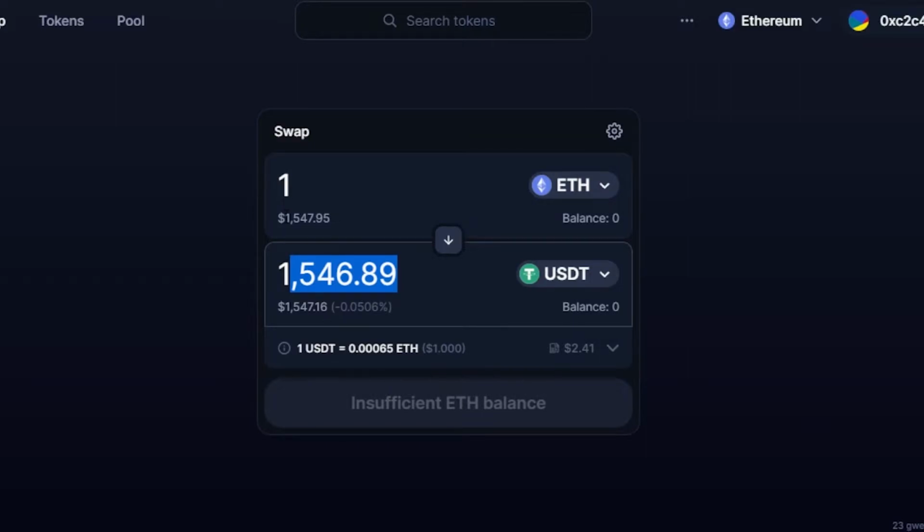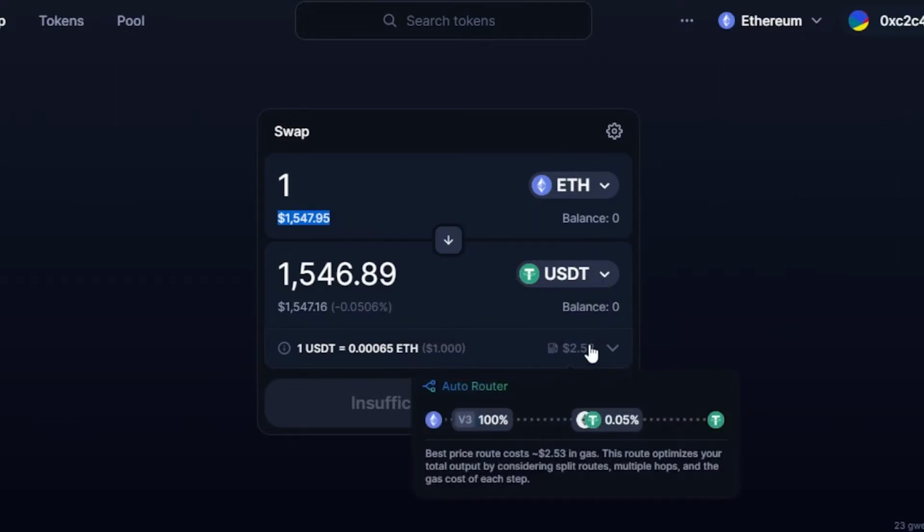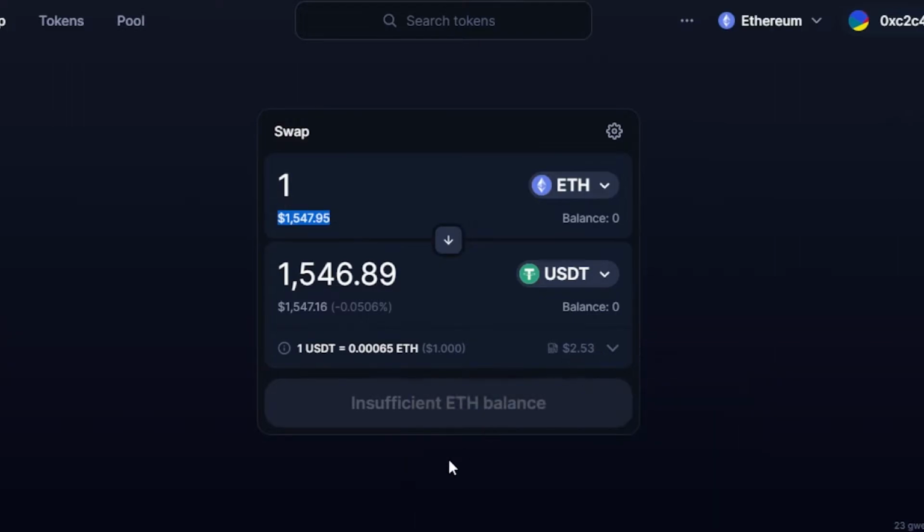One Ethereum right now, at the time of making this video, is $1,500. So there is not much difference between USD, our simple currency, and USDT. There is just a 0.05% cut here, and this is going to be our auto router, and you can see right here some of the information. Once you have added the amount, just click on swap and you will be able to do so if you have the funds in your wallet. I do not have any funds in my wallet right now, so that's why it says this.